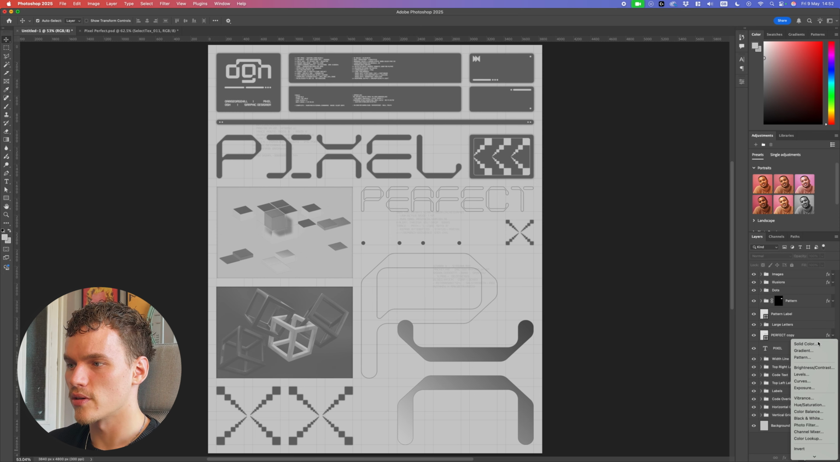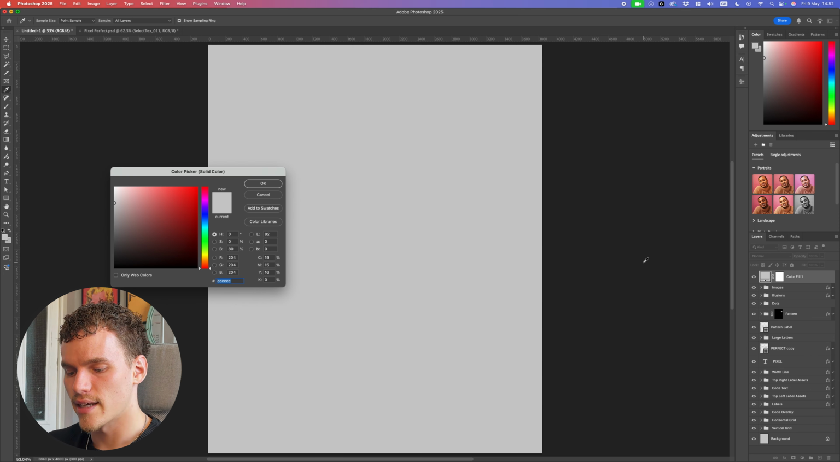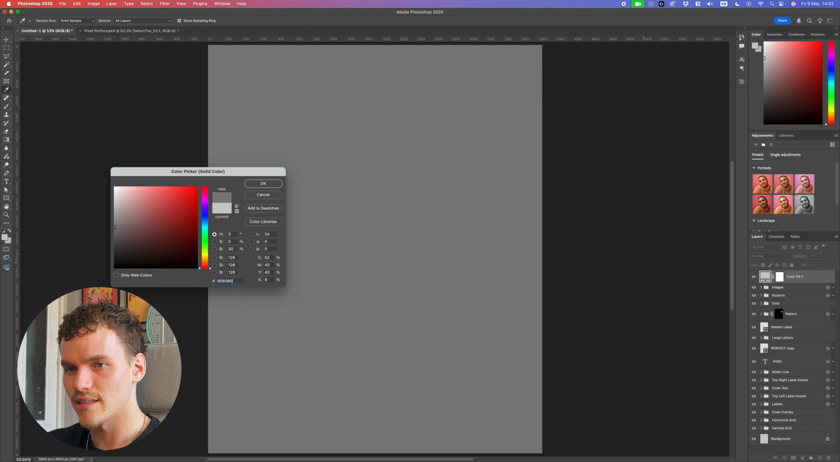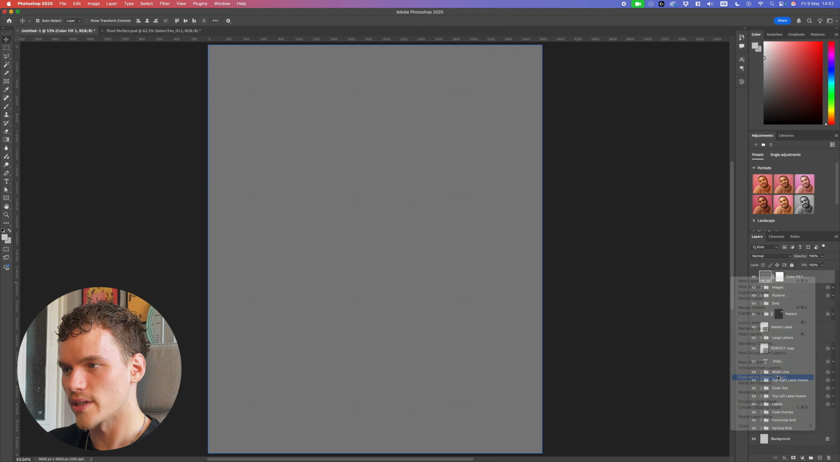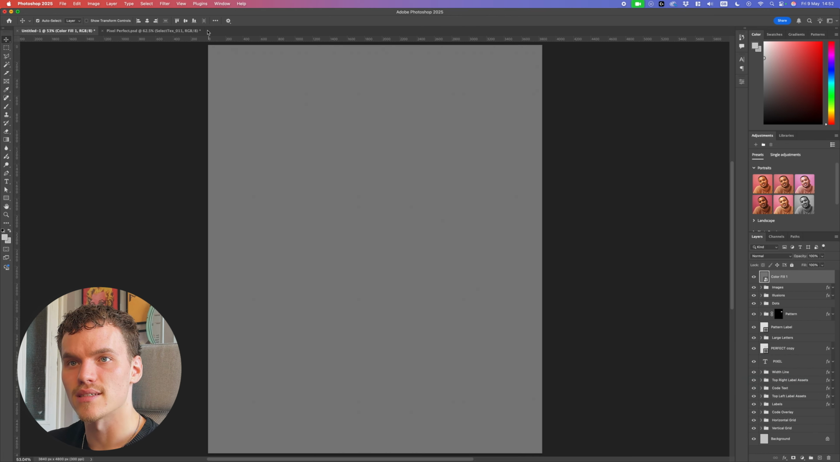So come down to solid color in your adjustments page, set the hex code to 80, 80, 80, and then convert the layer to a smart object. Now this is the best way to apply noise because it's a live layer. So we're going to come up to filter and camera raw filter.